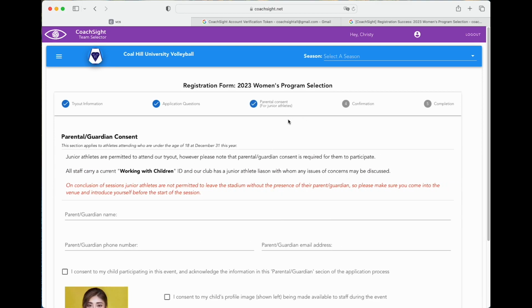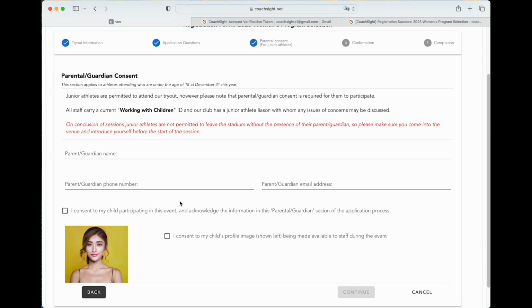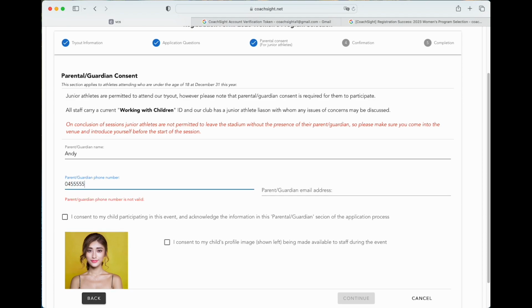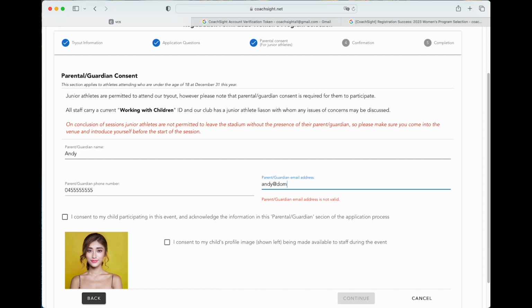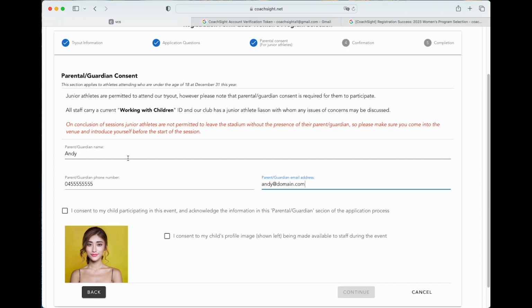Okay, now this is the parental consent step, and there's a couple of things here. Firstly, you'll notice that message that we were able to edit in the trial setup is here, and this is where we could have put a link to our child safety policies. Haven't done that in this case. We just took the default message. It requires a guardian name, that's Andy, a guardian phone number, 0455555555, and an email address, andy@domain.com, whatever it might be.